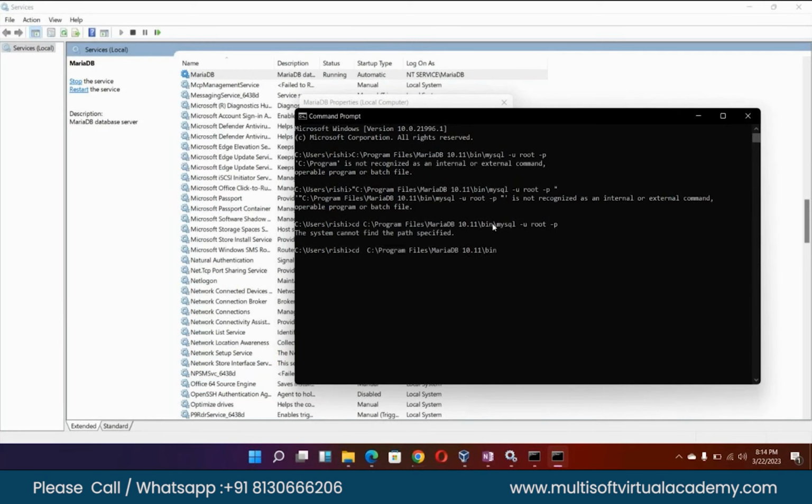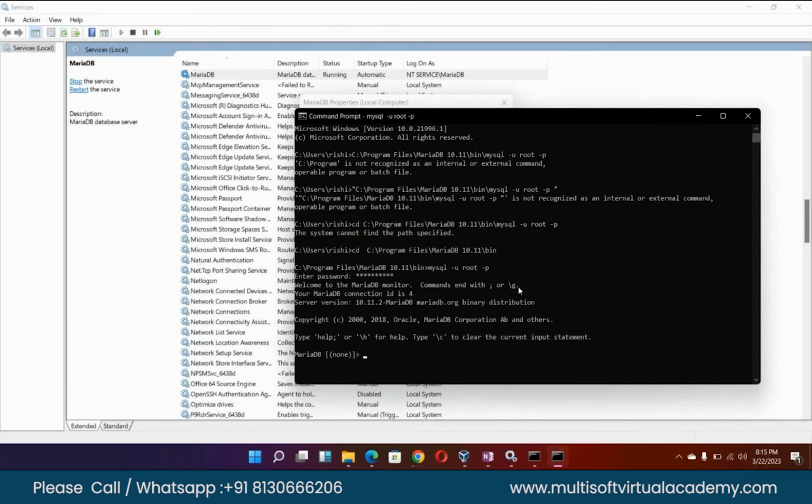Let's go to this location. We need to set the environment variable; I hope you have heard about environment variables. Then globally it will identify the mysql command. Now give the password here. It will ask for the password: Red Hat at the rate 123. This is the same password which I have given.